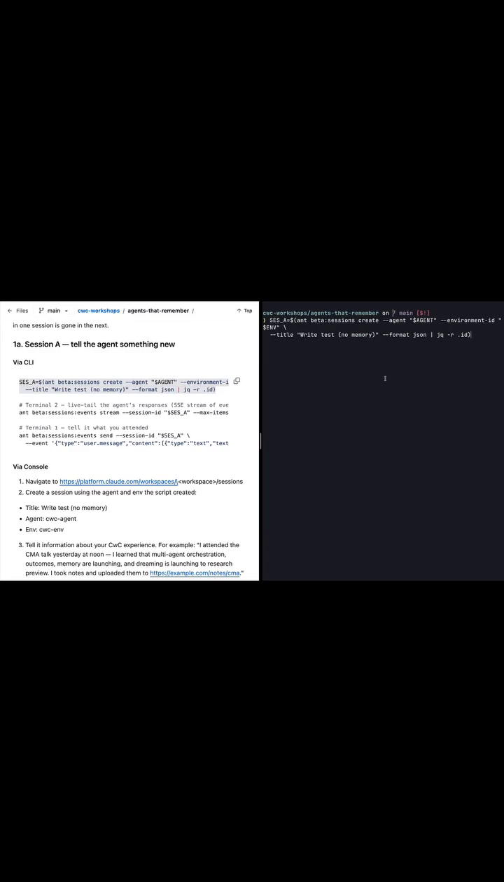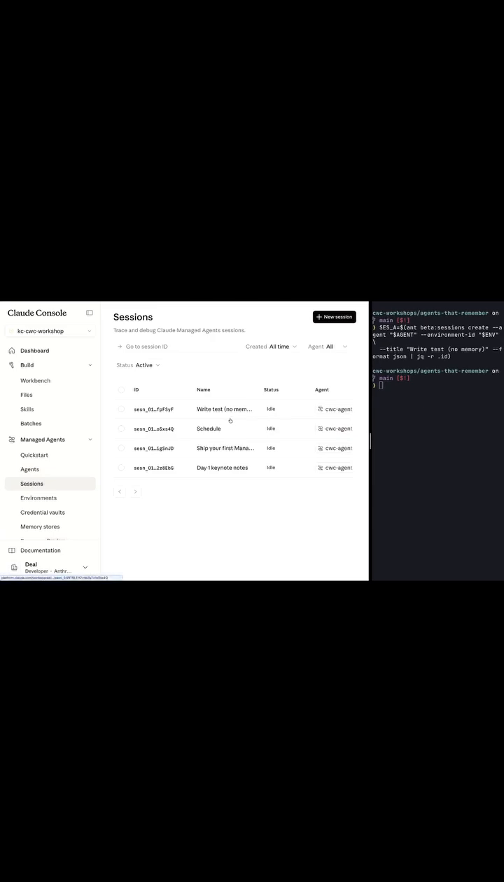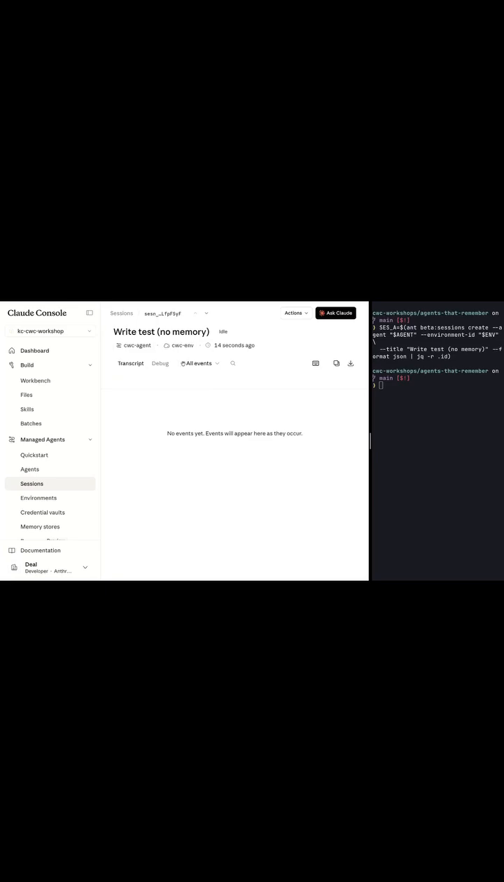As you can see, we are creating a session with the agent that we've created before, with the environment ID. And we've given it a title of "write test with no memory." Great. Now that we created this session, I'm going to quickly switch over to my console here. You'll see that the session shows up in console. It has a status of idle, nothing running yet.